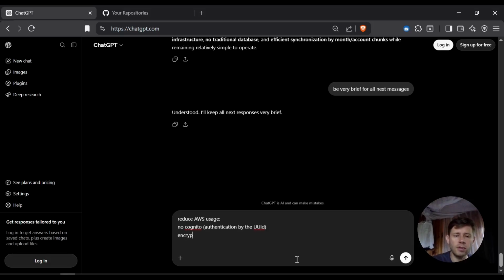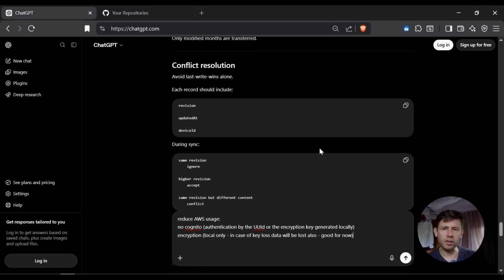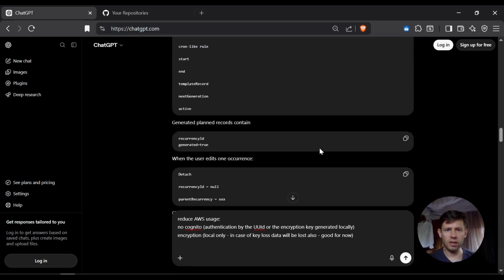Okay, the encryption key generated locally. For example, encryption local only. In case of key loss, data will be lost also. Good for now. Okay, what else do they suggest to use on AWS?